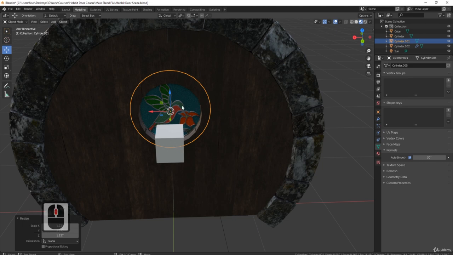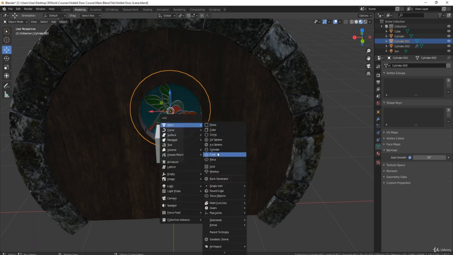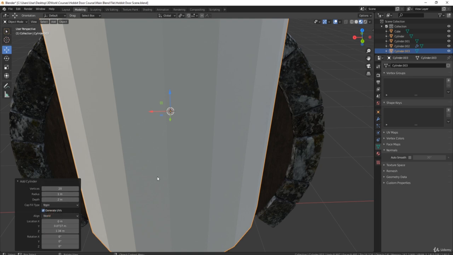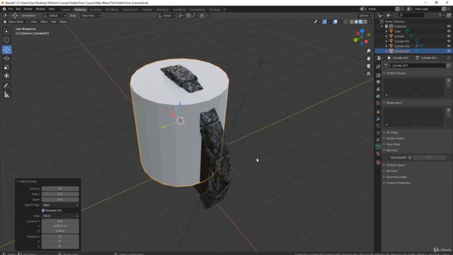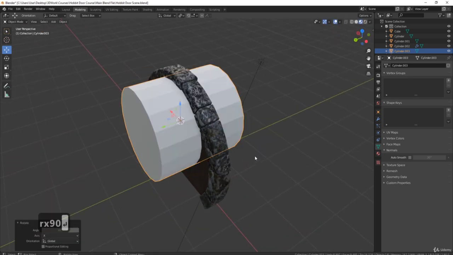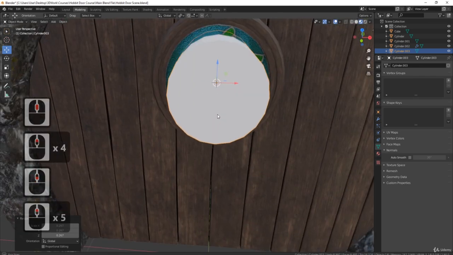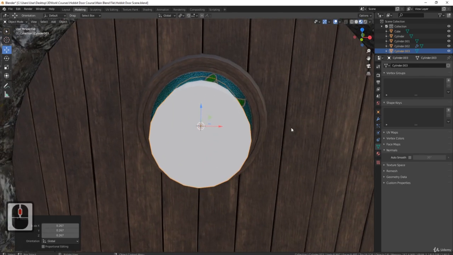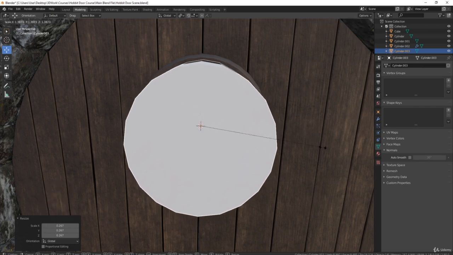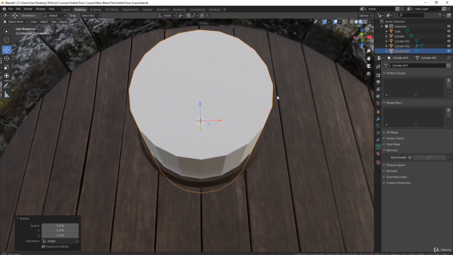So what I'll do is I'll press Shift S, cursor to selected, Shift A, and we'll just bring in another cylinder. It's already on 20 because I've not reloaded my scene or anything like that. RX, spin it round, S, make it smaller, just so it comes to the outside of here. So I need to make it bigger, something like that. I think it's absolutely fine.